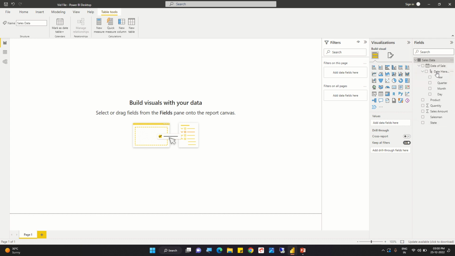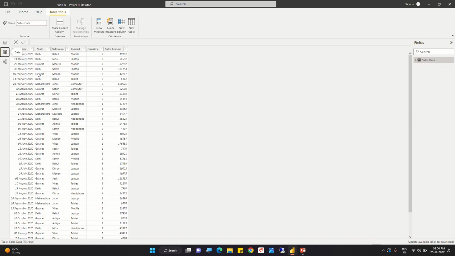These are the fields. Fields are nothing but the columns that appear in Excel sheets, and we also have the data view. We can see there is one date of sale column, there are different states, the name of the salesman, product, quantity, sales amount. All these things are there. So we'll come to the report view.